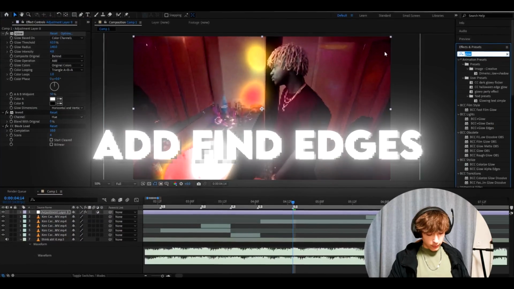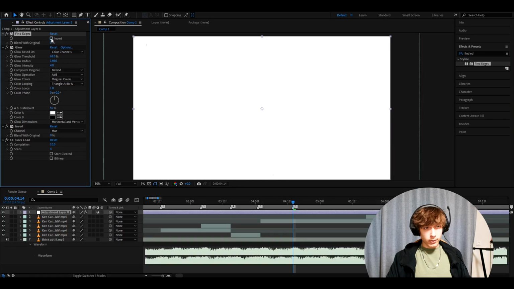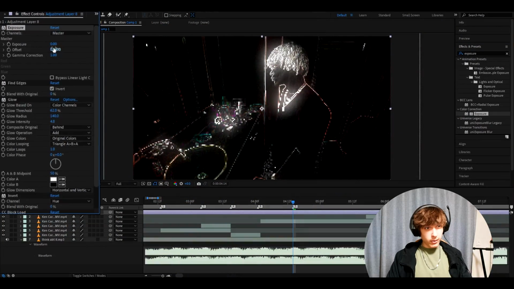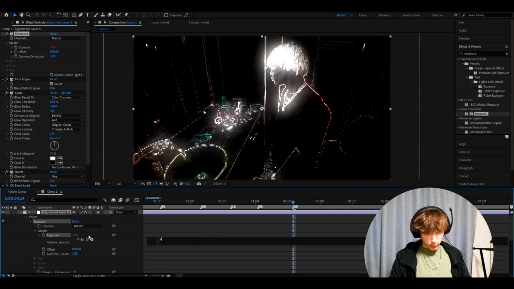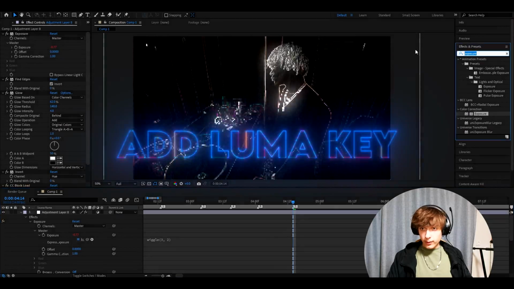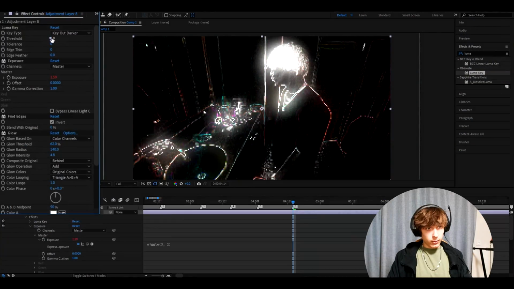And now we need to add Find Edges. Here click on Invert, now add Exposure. Now here you'll want to make the exposure 1. Now you'll want to hold Alt and press on the stopwatch, and here you'll want to type wiggle(3,2) and just press somewhere like here, and now it will make a little bit of a flicker. Now you'll want to add Luma Key, make the threshold 34.